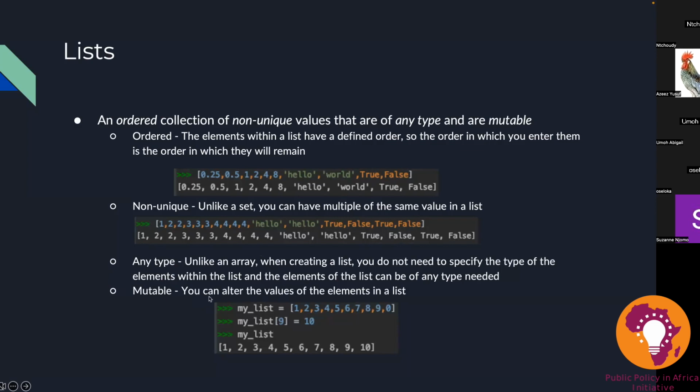They are mutable. You can alter the values of the elements in a list. So my list equals 1, 2, 3, 4 up to 0. Then my list 9 is equal to 10. Then when we print my list again, as you can see, the ninth value has been changed to 10. If you remember, we start counting from 0, not 1, when we're checking the index.